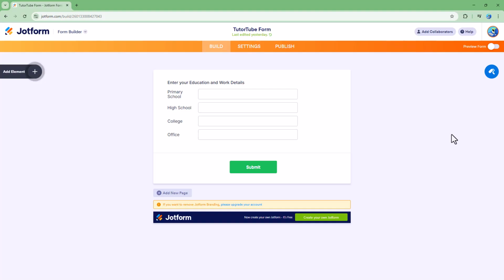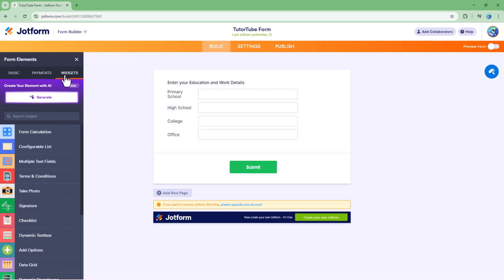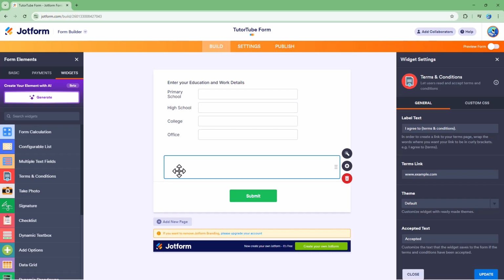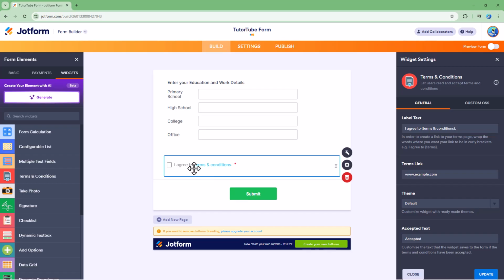So let's say you want your form users to actually go ahead and accept a terms and condition as well. In order to add that field, you can use the terms and conditions widget. To do that, go over here onto the add element section, and then under widget, you will be able to see the terms and condition right here. Simply click, and the terms and condition will be inserted.